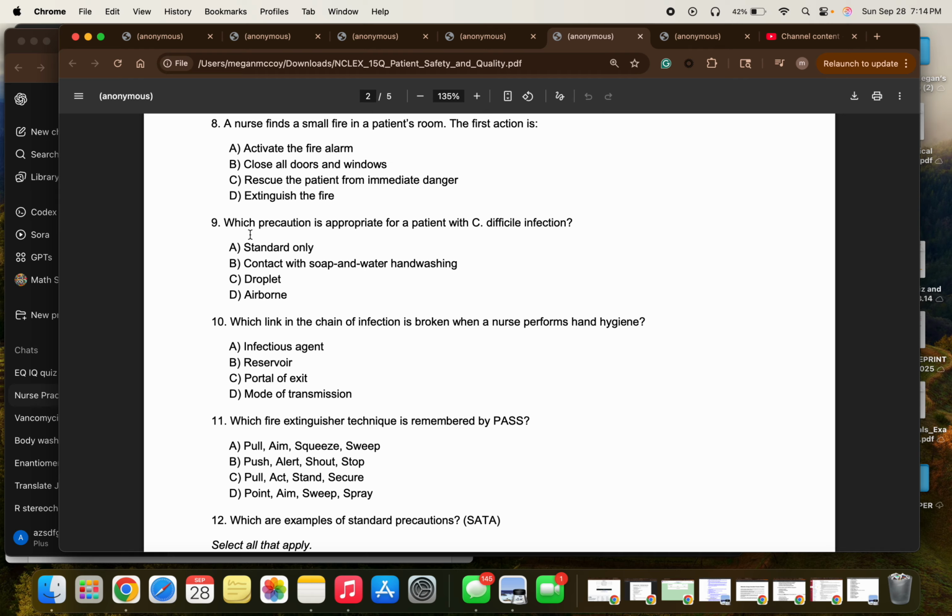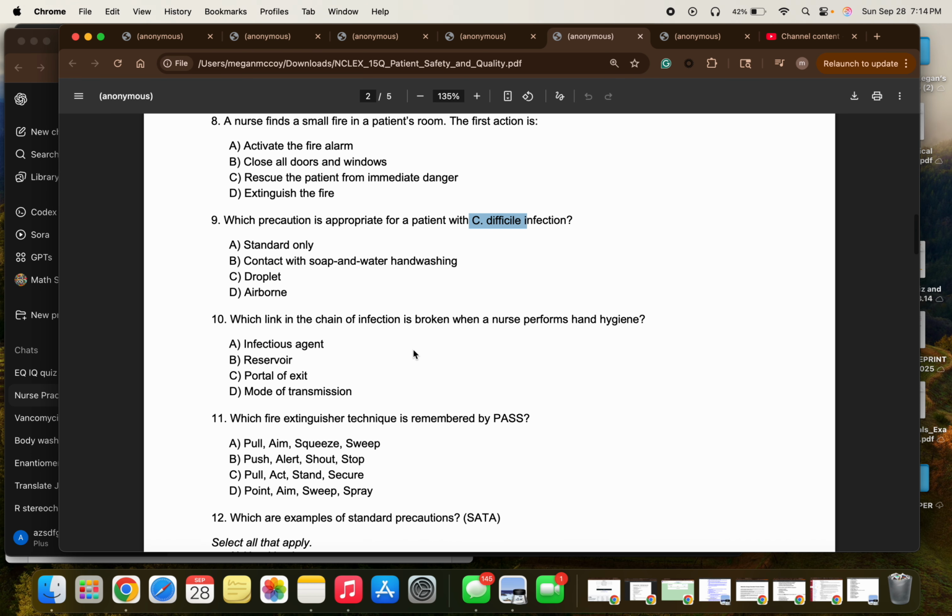Why does it say that? Which precaution is appropriate for a patient with C. diff? The answer is contact with soap and water hand washing. You wash your hands because it's spores.